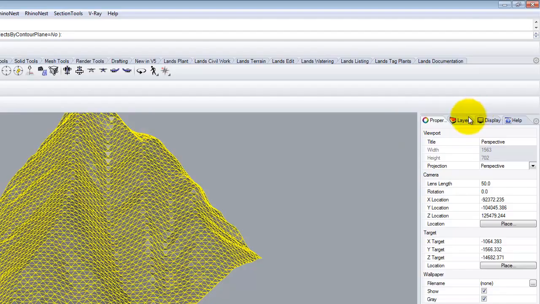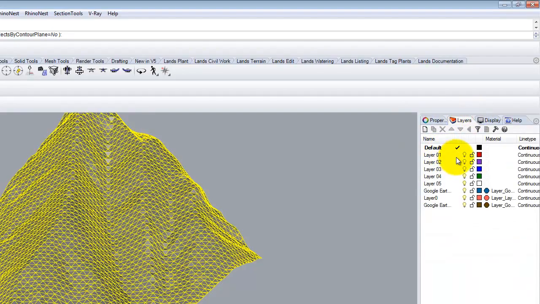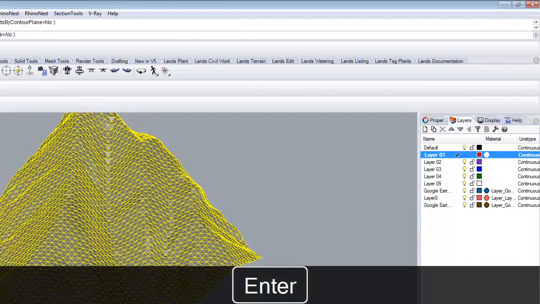And actually, before I get too far into this, I'm going to change my layer so that it's on layer 1 instead, so that these contours are created on a specific layer. So I have my object selected. I'll go ahead and press Enter when I'm done.